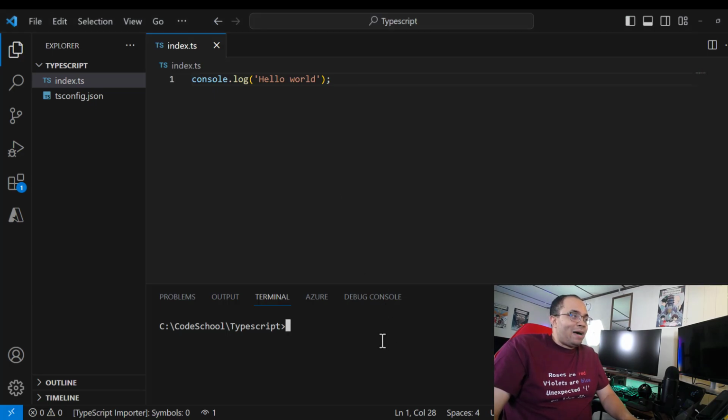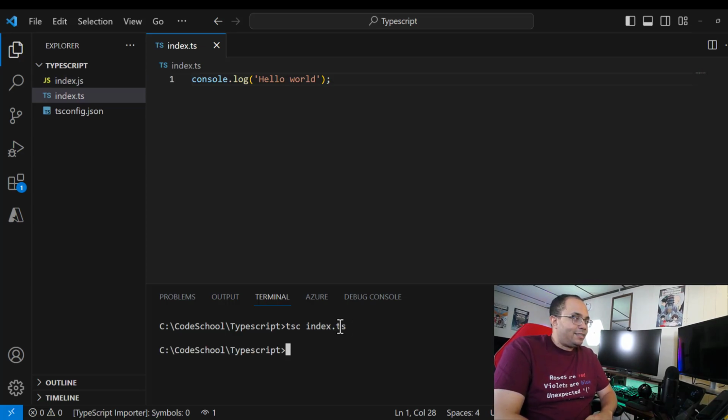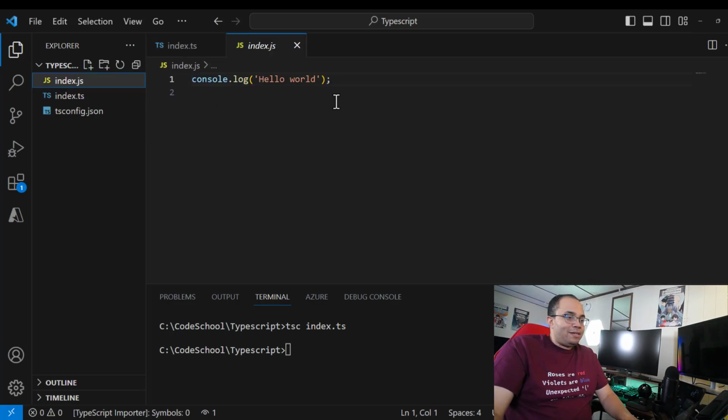Let's actually transpile this. What I mean by that is I'd like to take this .ts file and turn it into a JS file. So the command is tsc, TypeScript compile, and then the name of the file, which is index.ts. Hit enter. Wait a few seconds, and it will spit out an index.js file, which will have the same code. Now, you may be thinking, well, that was nothing special, like console.log hello world. That's because there's nothing really here to transform.